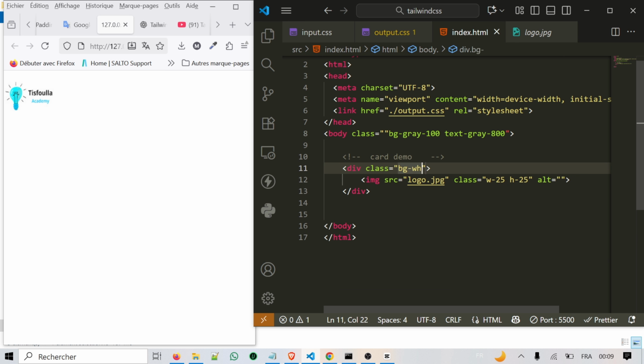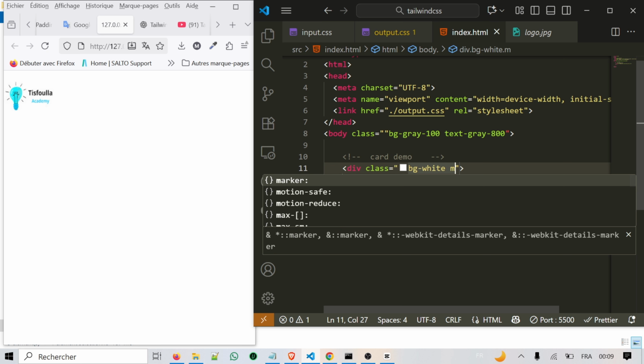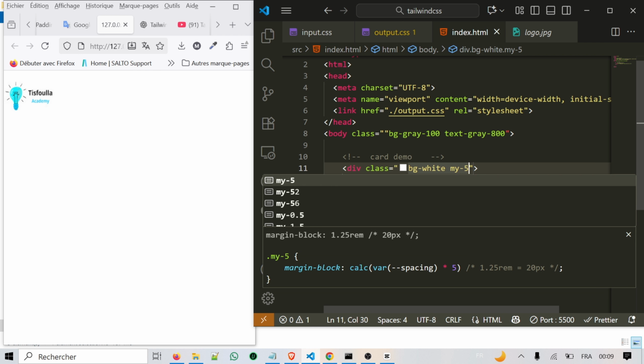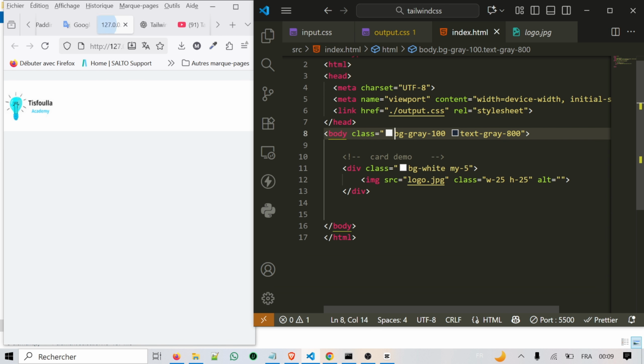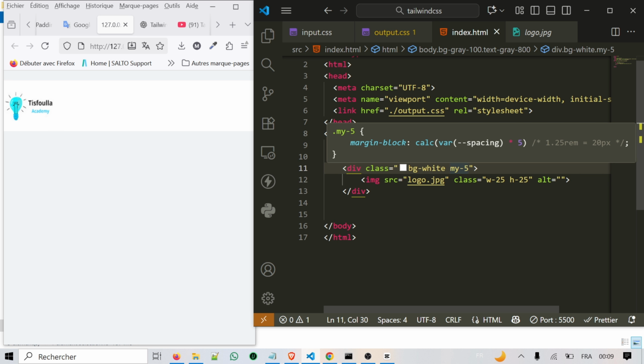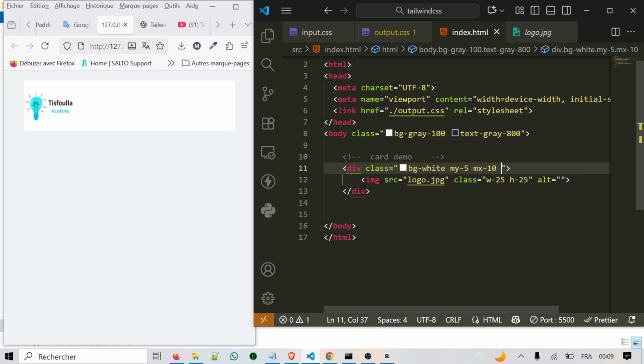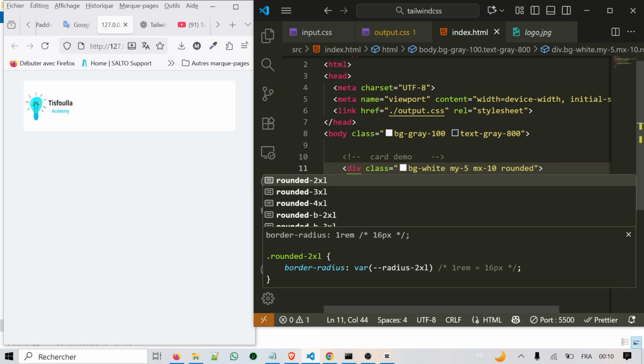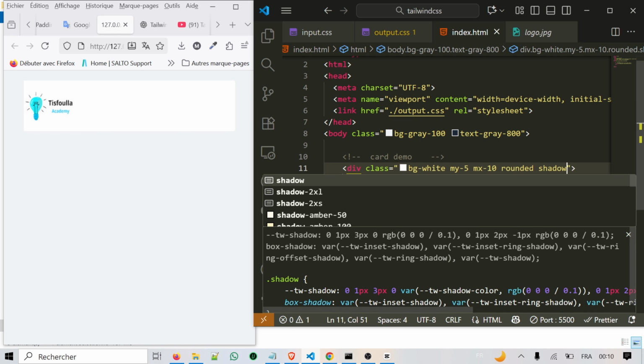Now let's add some styles to the main div. Background white, some vertical margin, for example, my 5. As you can see, the background is applied correctly. Then add horizontal margin mx-10, make the card rounded, and add a shadow. It already looks much better.